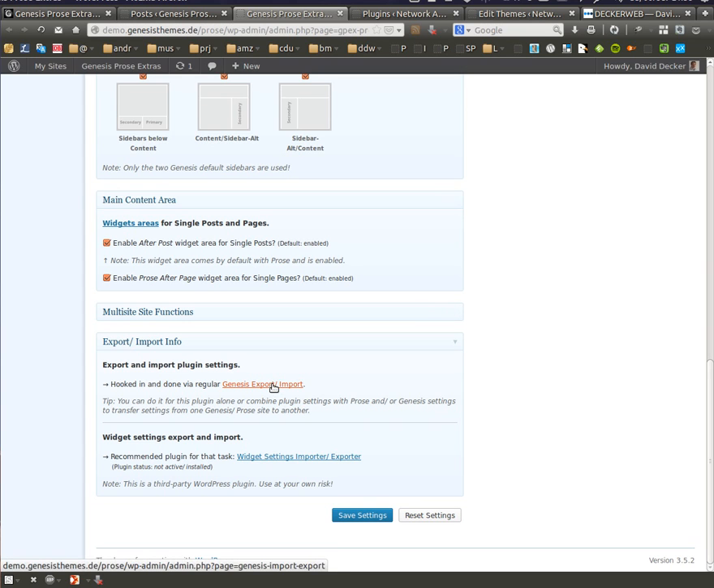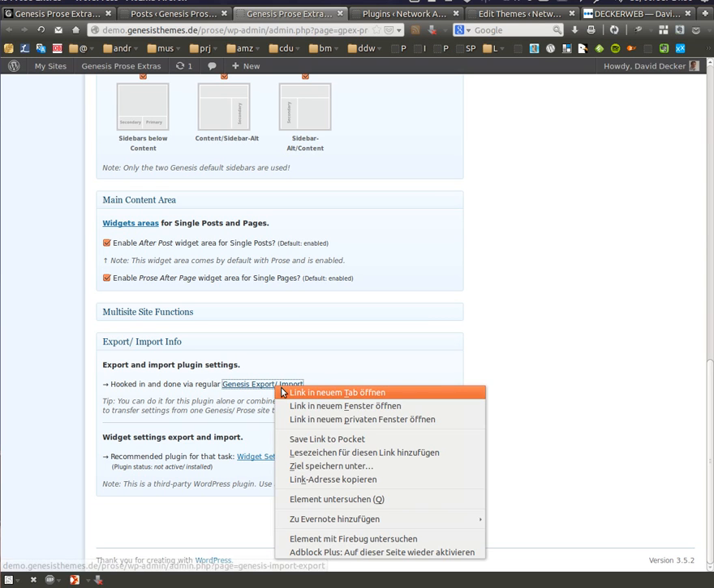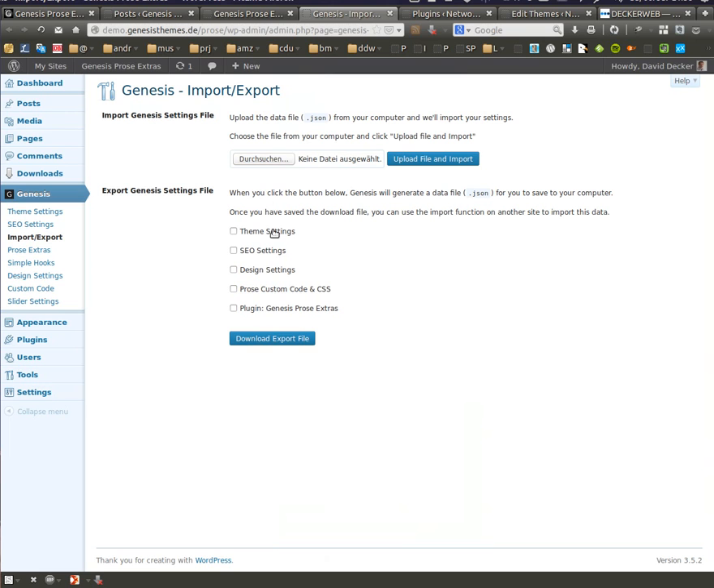So we just go to the export import feature of Genesis, just to show you what I've done. These are the Genesis core theme settings, the Genesis core SEO settings. This is all Genesis default. This design settings is Prose Child Theme default, which comes with Prose. And the last two are added by my plugin.